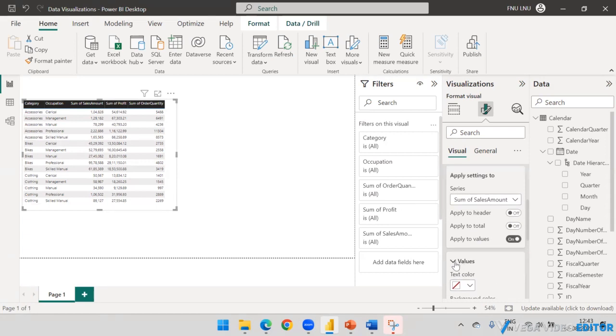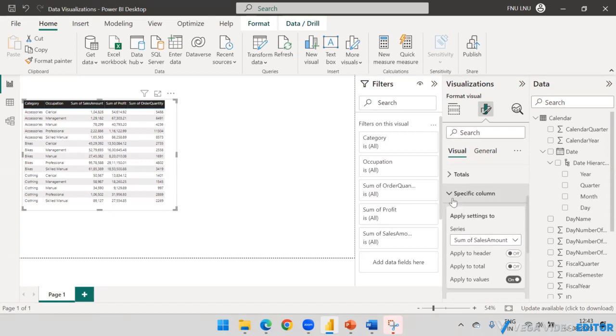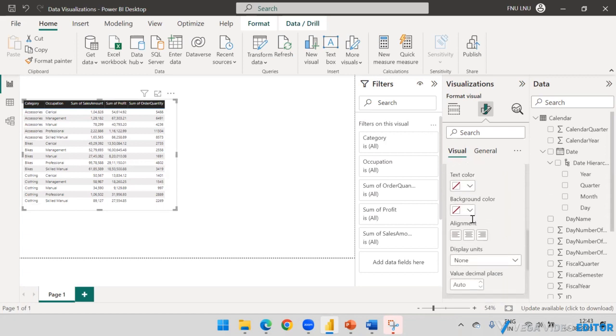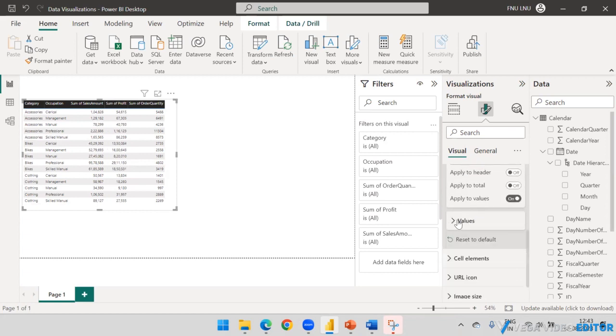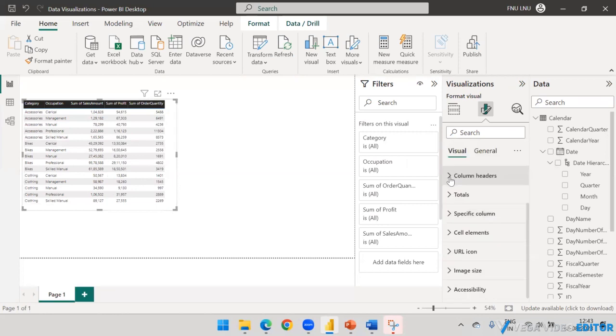Then it will remove them. But if you have a number of numerical columns, in that case you need to select the columns one by one and then make the changes to the decimal places. This is the drawback. At one time you cannot do this like you can do in Excel.